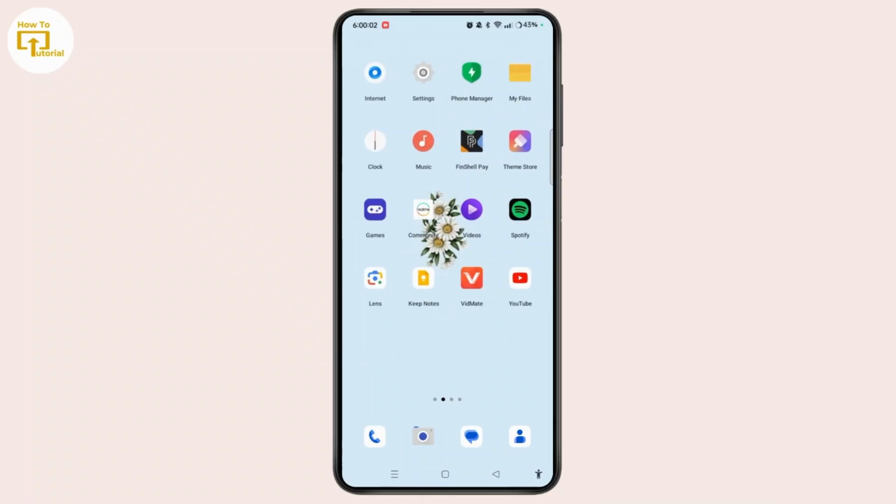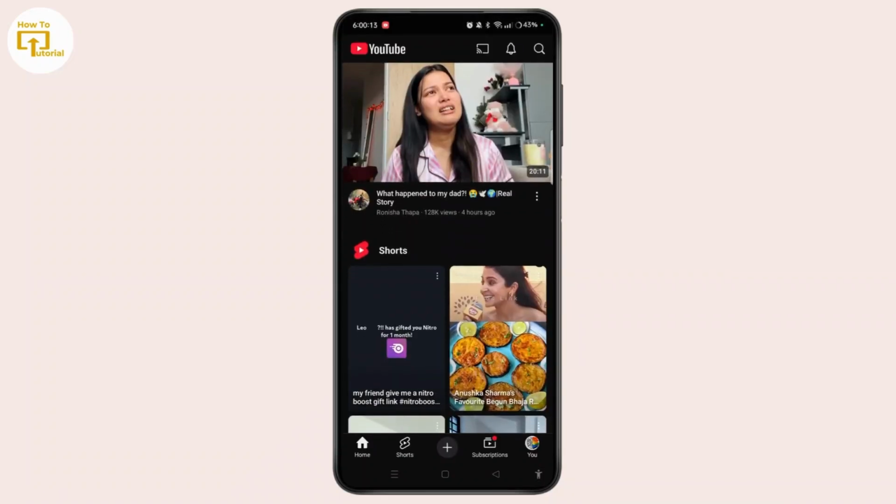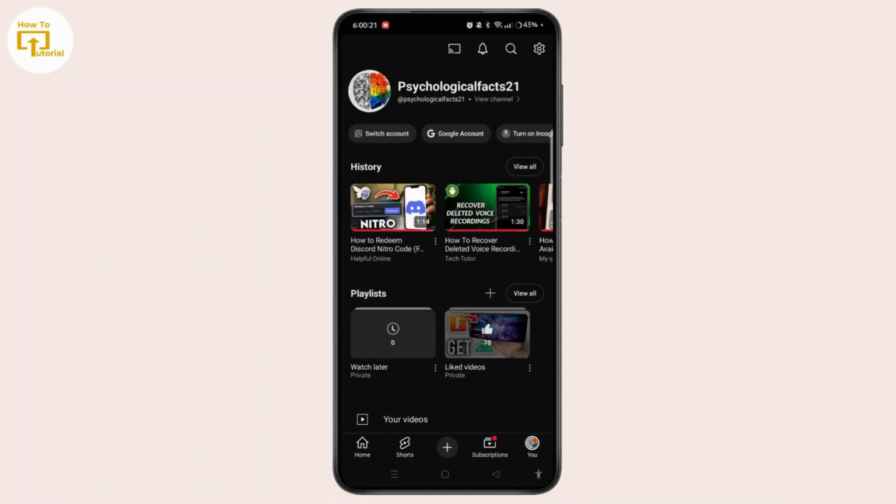Launch your YouTube app on your device. Ensure to log in and sign into your particular account. Then you will get access to the home screen or home page of your YouTube. Tap on profile icon at bottom right corner of the screen. Now select the settings icon at top right corner of the screen.